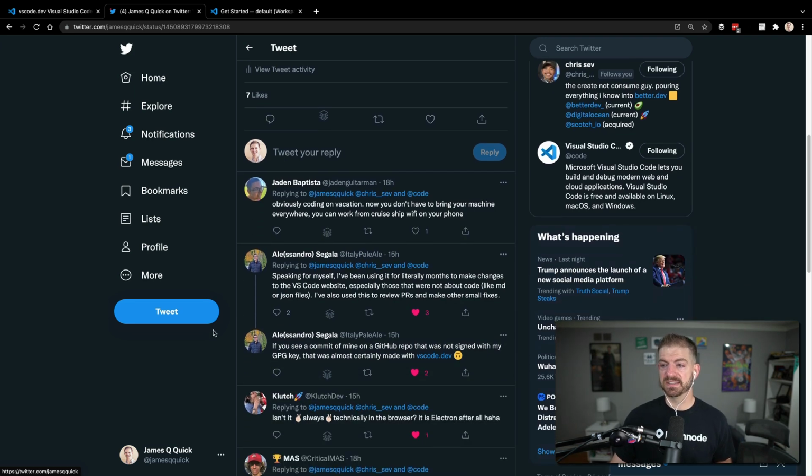Then someone said, Alessandro, speaking for myself, I've been using it literally for months to make changes to the VS Code website, especially those that are not about code, like Markdown and JSON files. Now, this is actually pretty interesting. It means you could make some changes without having to go to your actual VS Code on your machine, but open it up in the browser and make some simple changes.